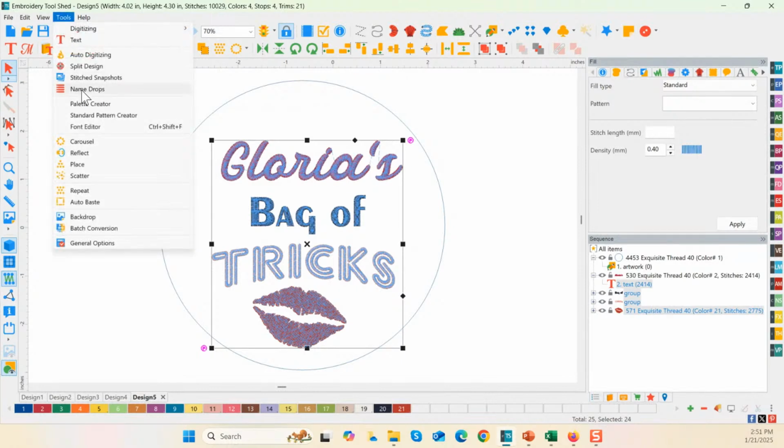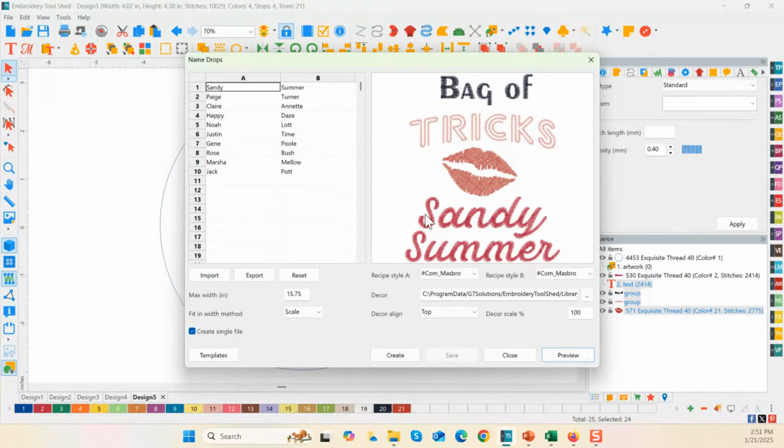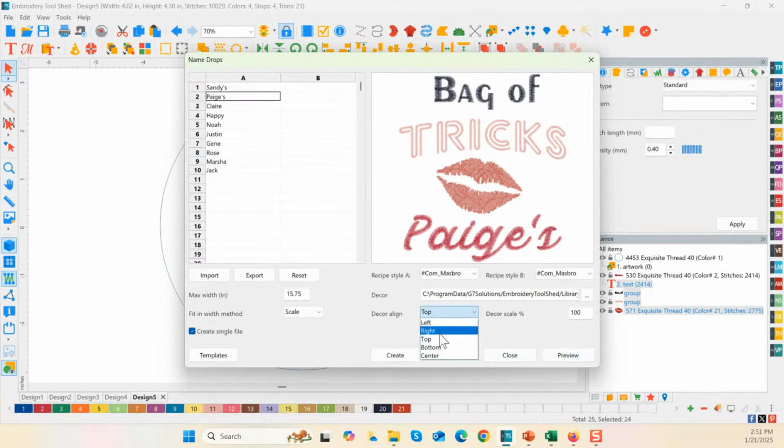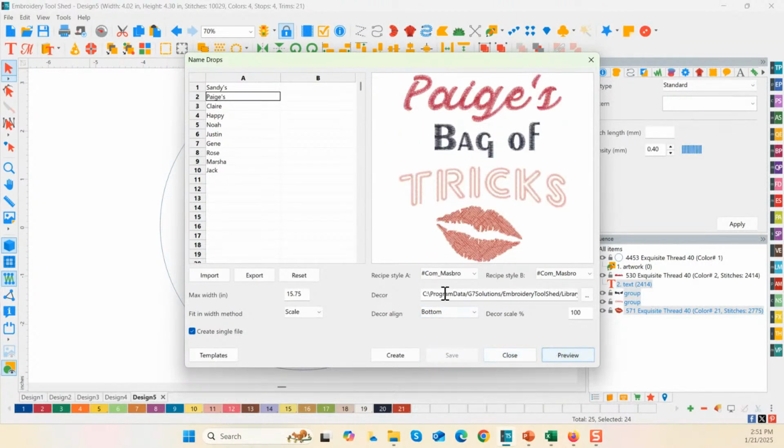Okay. So now tools, name drop. And you can see that it's got all of our old names in there, Sandy Summer and Paige Turner. I'm going to just delete all their last names and just leave all those first names. And then we can click preview on any of them. And you can see that it has changed the name there. Because I don't have the apostrophe, we'd have to make sure to go in and put each of those. Okay. So I'm not going to do every one. And then make sure that you've got it because right now it's Bag of Tricks Paige. So we want to make sure that it is at the bottom. And then there we go.